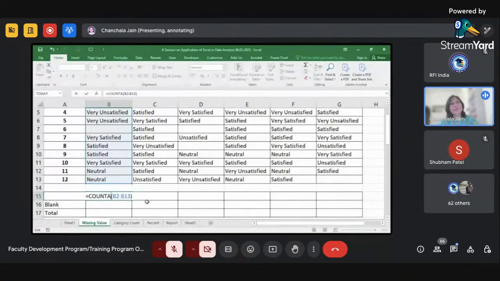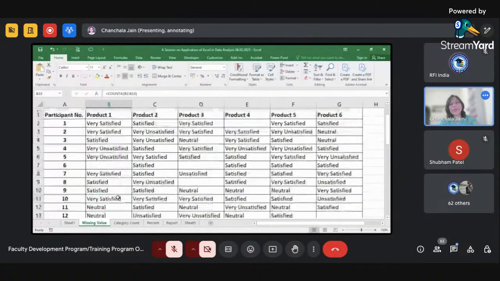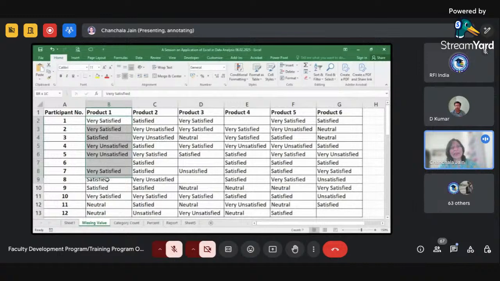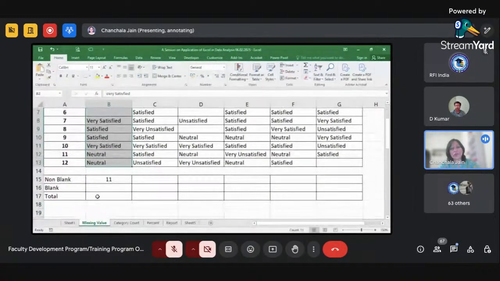COUNTA is a function which works irrespective of whether you have numbers, alphabets, or dates. Everything you can count using COUNTA. Whatever values are filled in that particular range, it will give you the count of that. Sorry, it will not include the blank cells. Except blank cells, it will give you the count of everything. You can press enter and it is returning 11. So that means in the first column, in total 11 responses we received and the total respondents are 12. Is it clear?